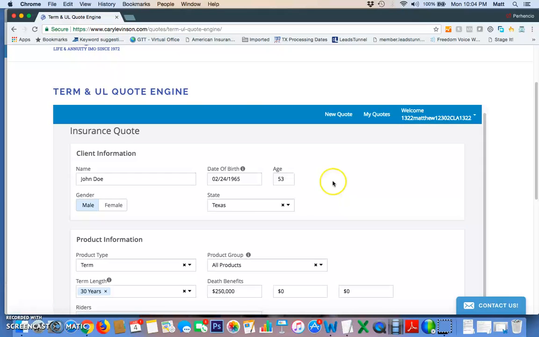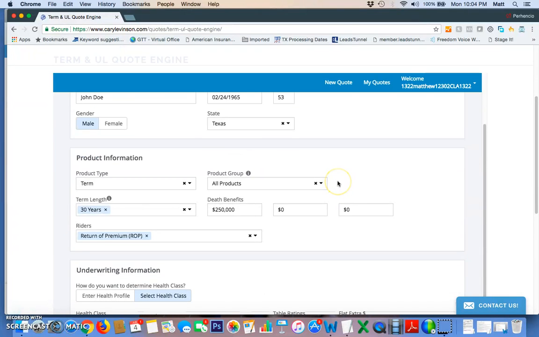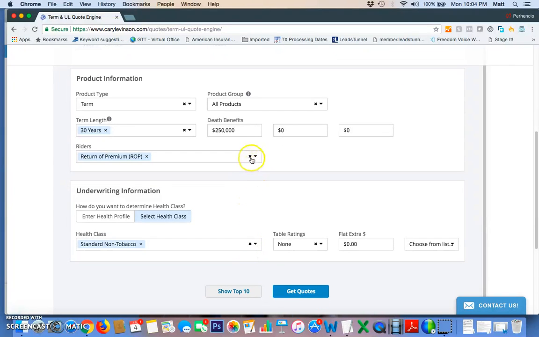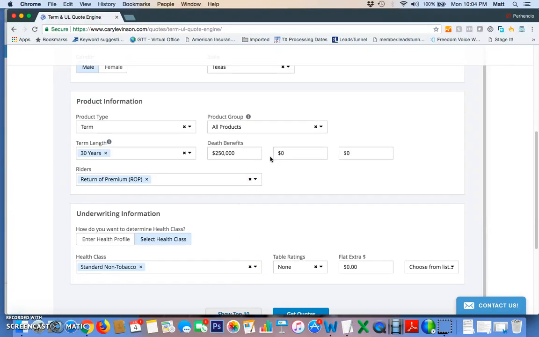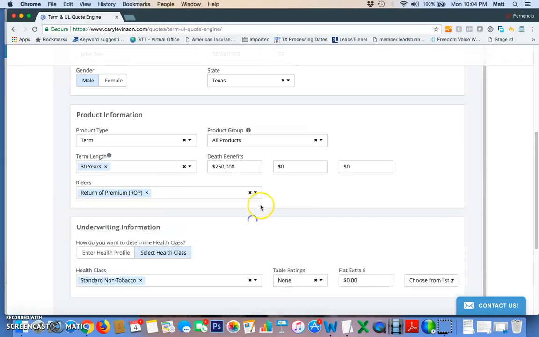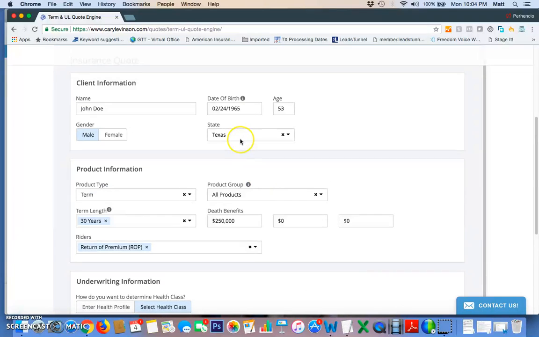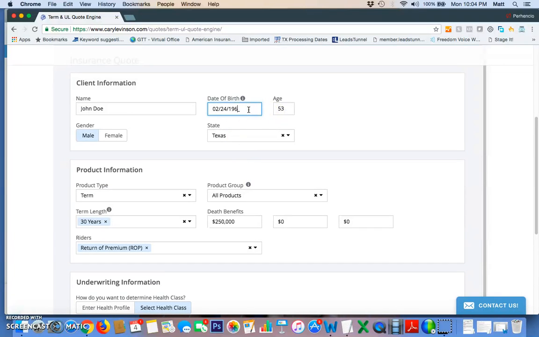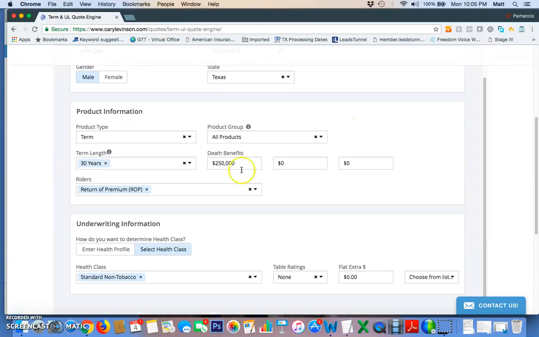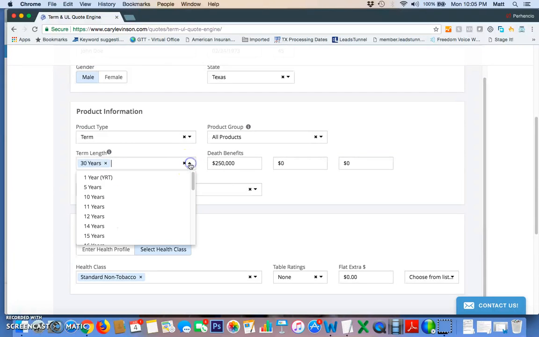That doesn't make any sense. Hold on a second. Let's see here. Maybe it's because return of premium for a person that old is probably, yeah, I made this person a little bit too old, so we'll do 70. Let's do 73. We'll make him 45, and maybe we'll do 20 years. Maybe it's a refinance. I'm just trying to show you how this works.